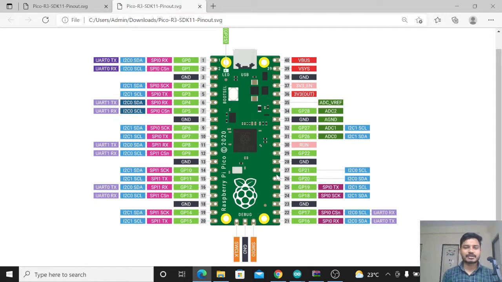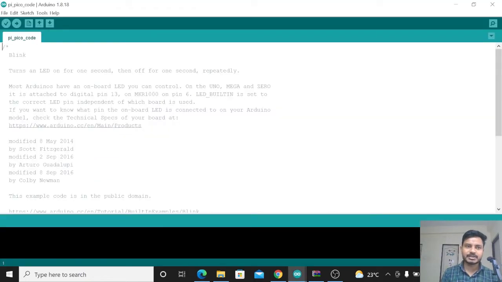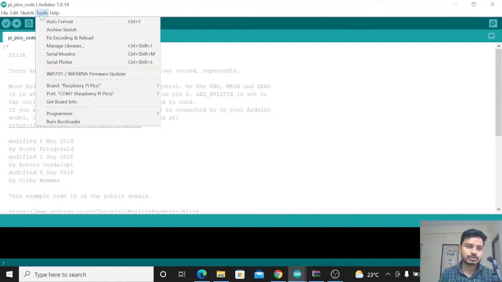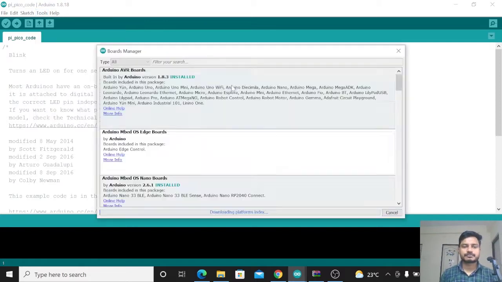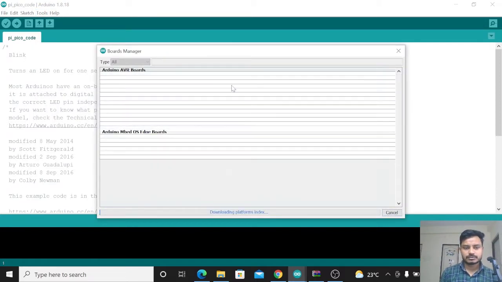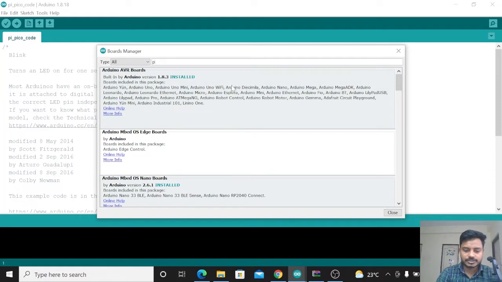As you can see on the screen, this is the Raspberry Pi Pico, built by the Raspberry Pi Foundation. We will be focusing on installing the board into the Arduino IDE and uploading some example codes. To add the Raspberry Pi Pico board, go to Tools, go to Board and click on Boards Manager. Now search for Pico only. Let's type Pico.